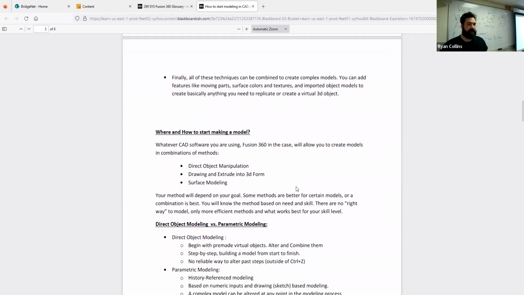So where do you start with making a model? Like, all right, this is assuming I know my way around the program. What do I do? How do I really get underway?